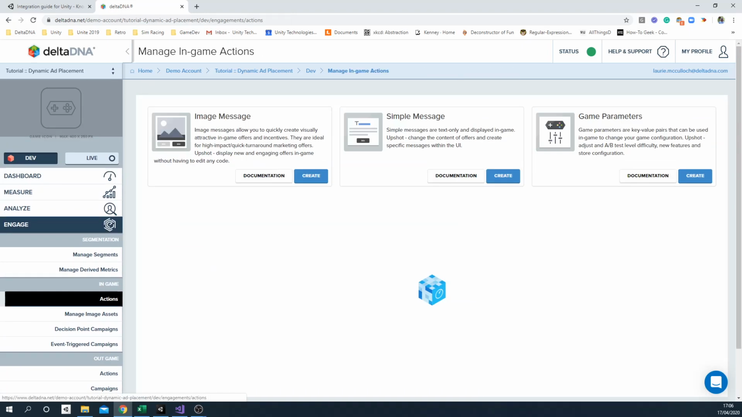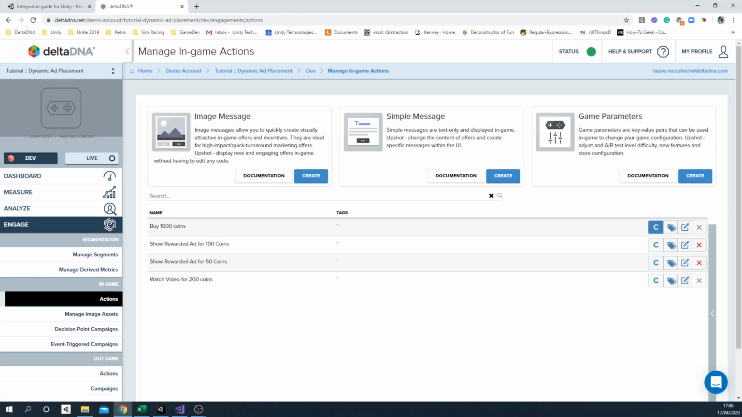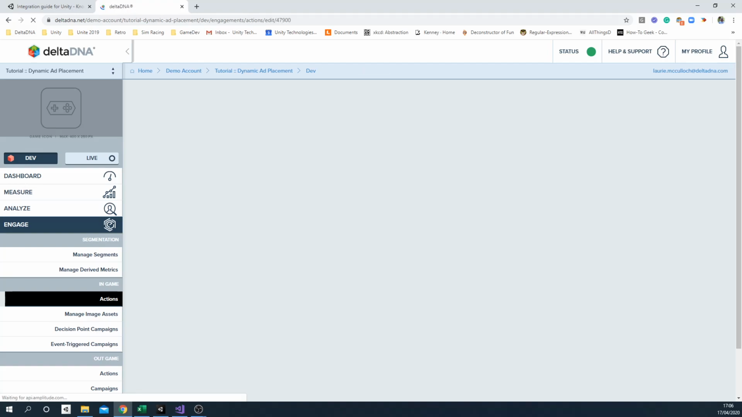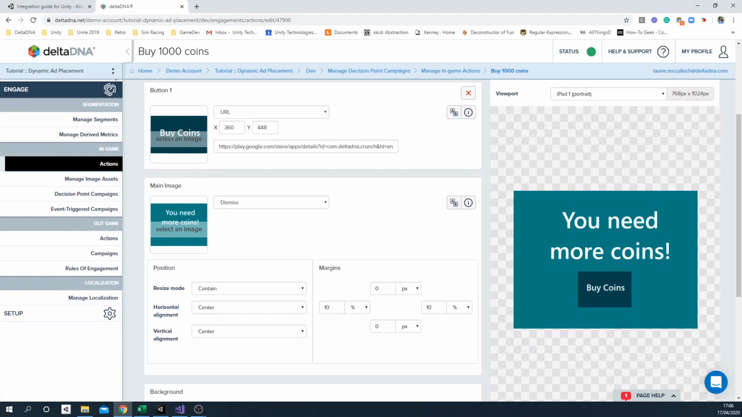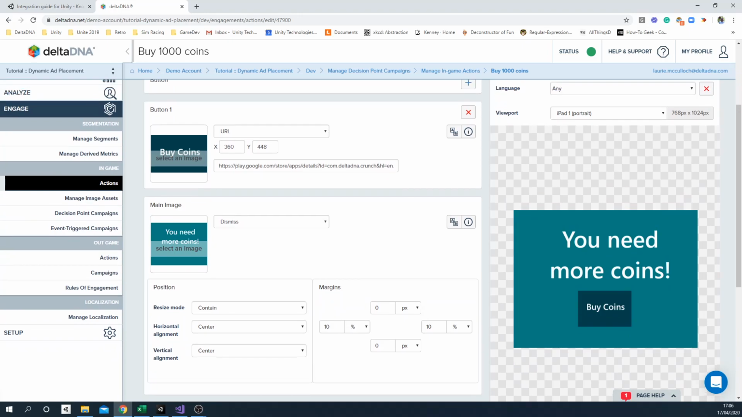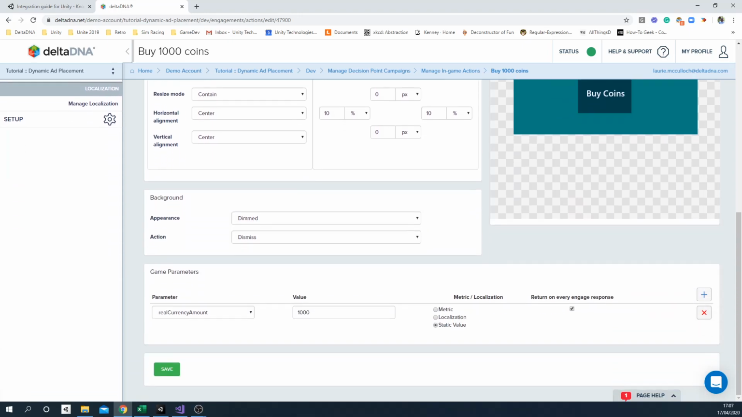Looks quite familiar. The other image pop-up is going to encourage us to buy some coins instead. And this one, the background, you click on it, dismisses the image. The button is now going to direct us to the Play Store if we click it. And the game parameter in this case is a real currency amount, 1,000.